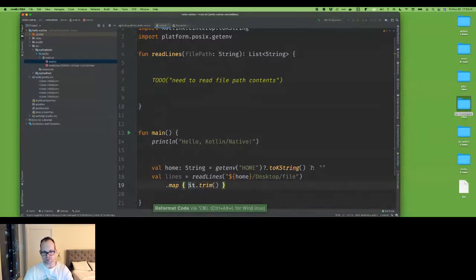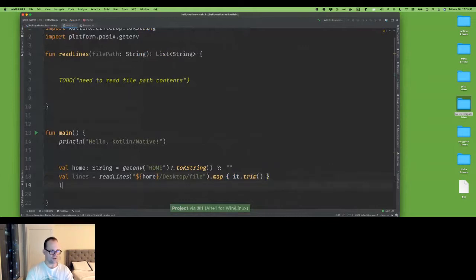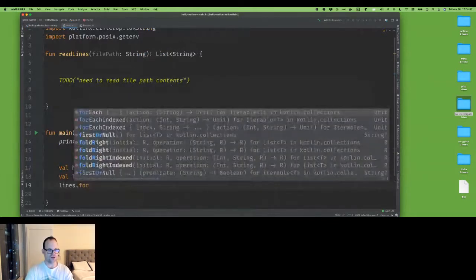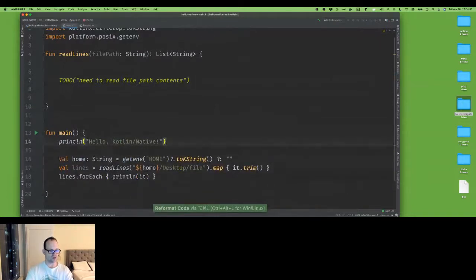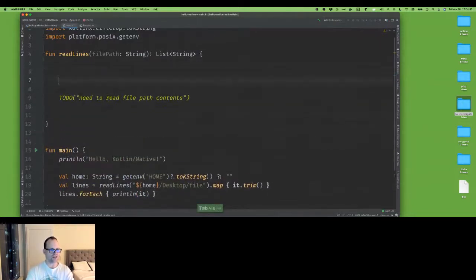It is an implicit parameter. This is redundant. You don't need to do this. But if you said it, then you drop this and it still works, right? It creates the implicit variable for you. So now I've got these lines, and now I want to print them out. So I can say lines.forEach, print line it. Okay. So now you can see I've got what I'm going to do something with the data. Let's actually get that work done.